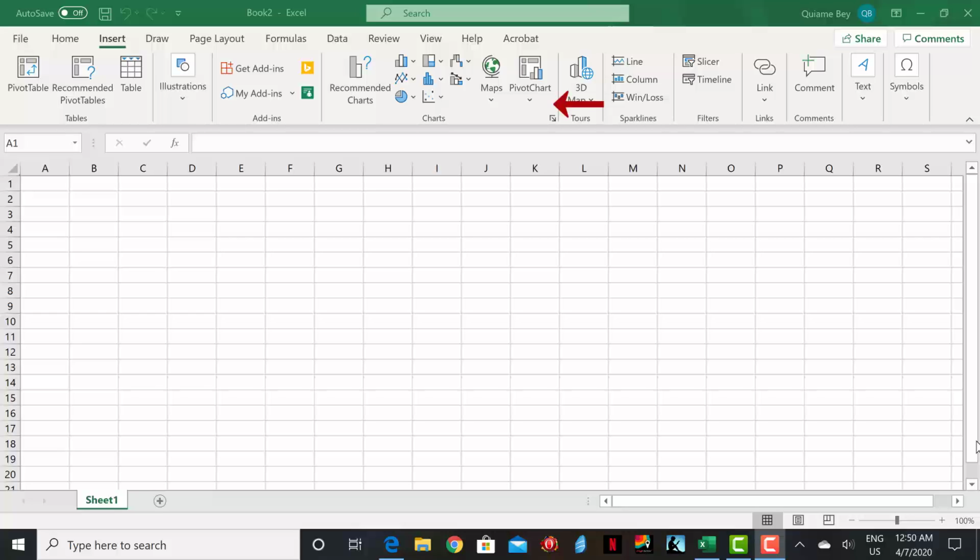The next section is Charts, where you can insert many types of charts to use for inserting company data, creating and generating reports. Here you will find 2D charts, 3D charts, graph charts, line charts, and more. The next section is Tours, where you have the option of opening 3D maps to insert selected data. The next section is Sparklines, which are mini charts that are placed in single cells. The next section is Filters, where you can use a slicer and timeline to filter data in your tables and pivot charts. The next section is Links, where you can create hyperlinks for the data you select.